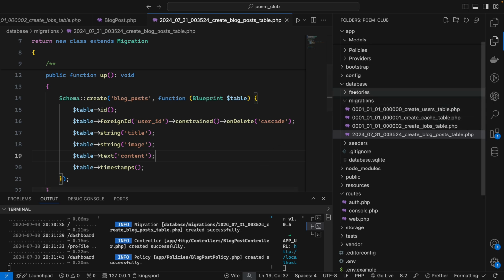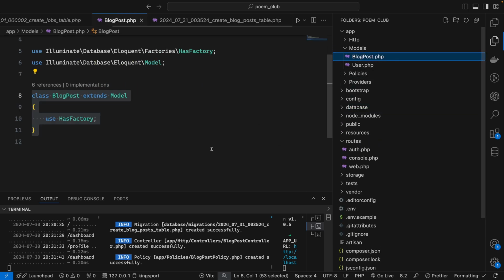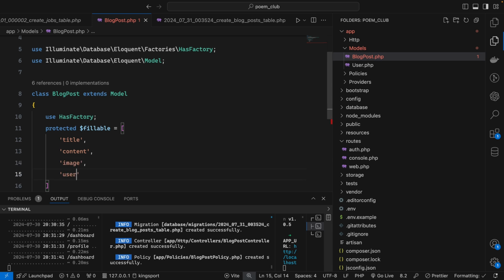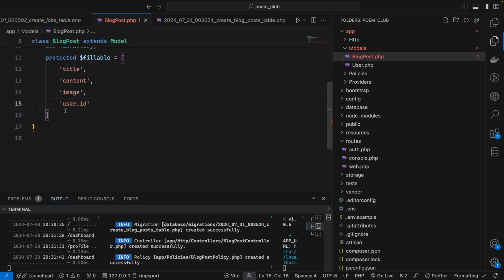Let's go to the model. So under the model, I want you to do a few more things. We have to declare the variable in the protected, and we'll say fillable equals. In the array, we will say title, content, image, and user ID. So this will be the fillable attributes.